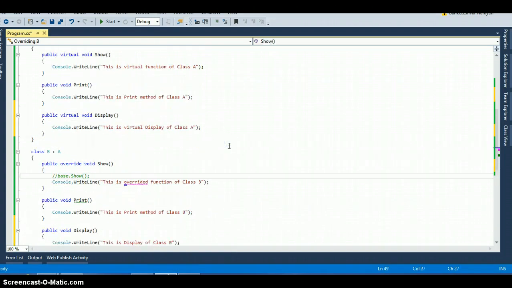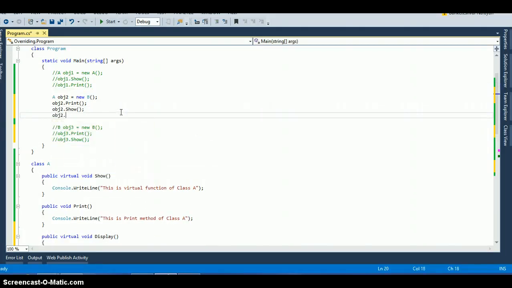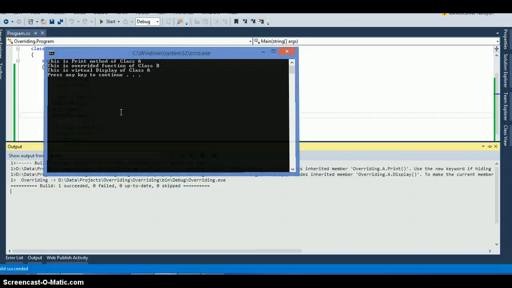Now see the difference. If you call obj2 dot display, see the output. Again you find that even though display is a virtual method, it has not been overridden in class B, and that's why it is being called from class A. So it checks for the same method in the child class, and if it finds that it has been overridden in the child class, it will call from the child class, otherwise it will call from the base class. So there is no issue in this.